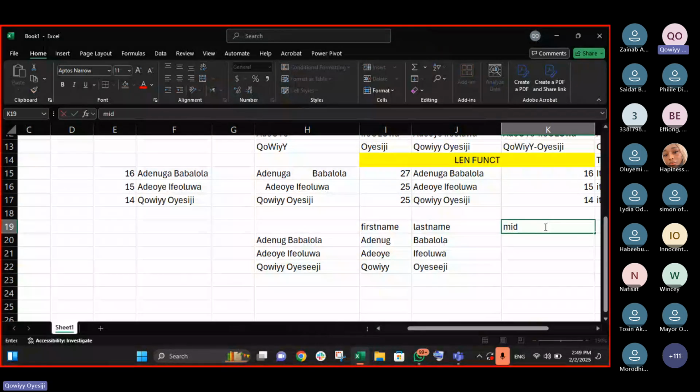Now there's another one we call the MID function. So that is the number 2 assignment I'm giving. Go and learn how to use the MID function. That is the number 2 assignment I'm giving. Learn how to use the MID function.